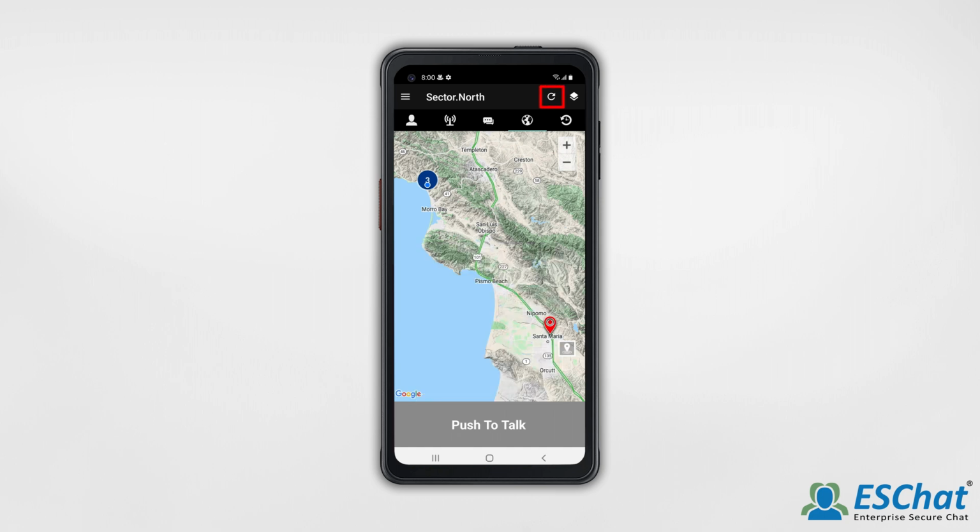The Pin Refresh icon will refresh the screen with the last presence update available from the server. For additional assistance, visit the ESChat support page.